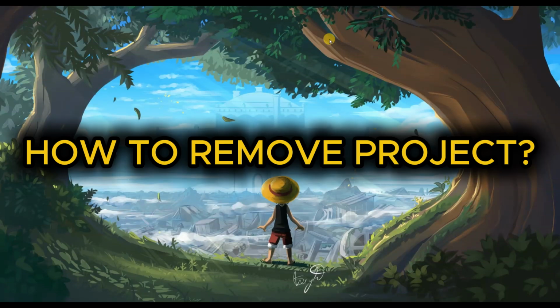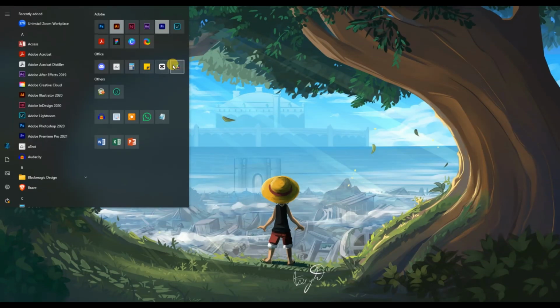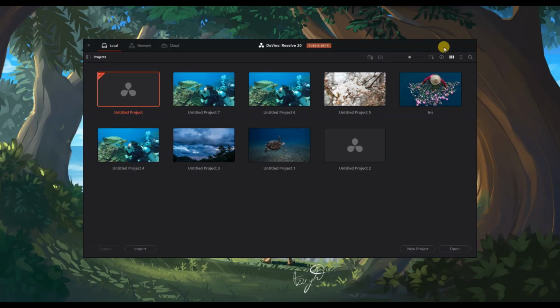How to remove a project from DaVinci Resolve. First of all, open DaVinci Resolve, and after it starts, you will see the project manager with all your listed projects. Find the project you want to remove by scrolling or using the search bar.